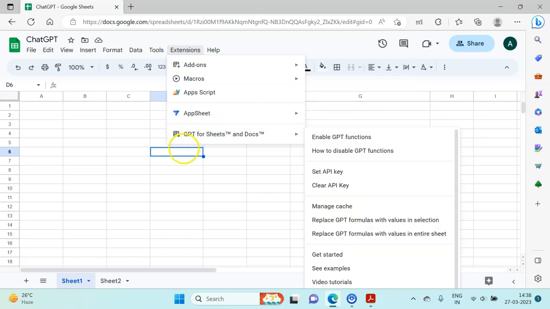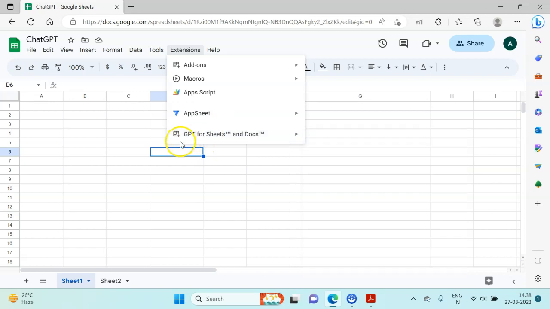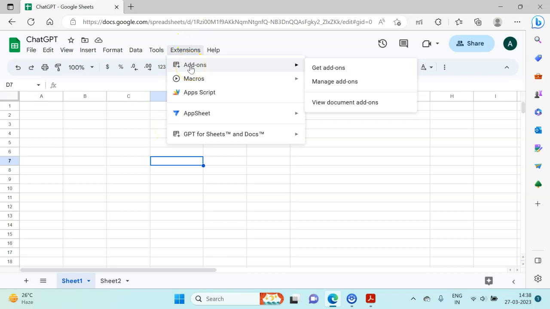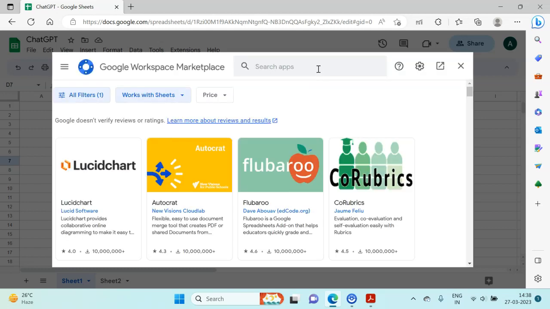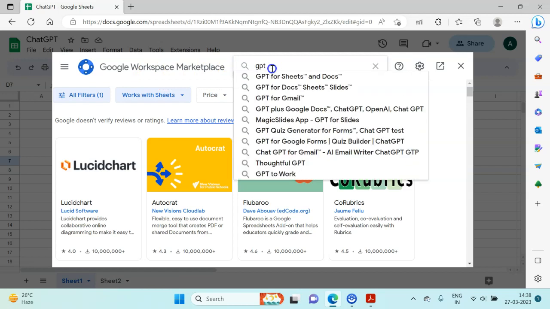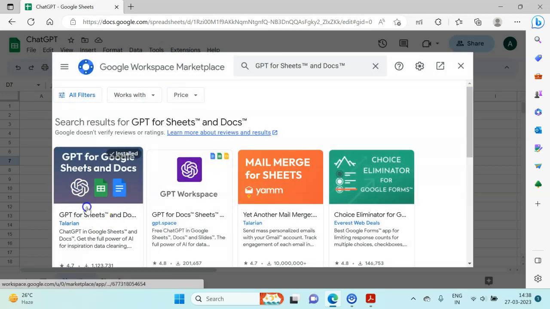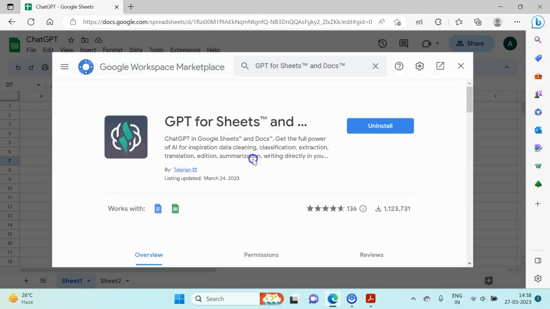I already have it downloaded, so that's why it is showing GPT for Sheets and Docs. But for all those who haven't downloaded it yet, you have to go to Extensions, click on Add-ons, click on Get add-ons. You will see this box opening, and just wait for a sec. It will open the Google Workspace Marketplace. Now here you will type GPT for Sheets and Docs. Yes, this is the one. You click here, and you will get GPT for Sheets and Docs. You have to click here and install it. Since it's already installed here, it's showing uninstall, but you will be installing it here.